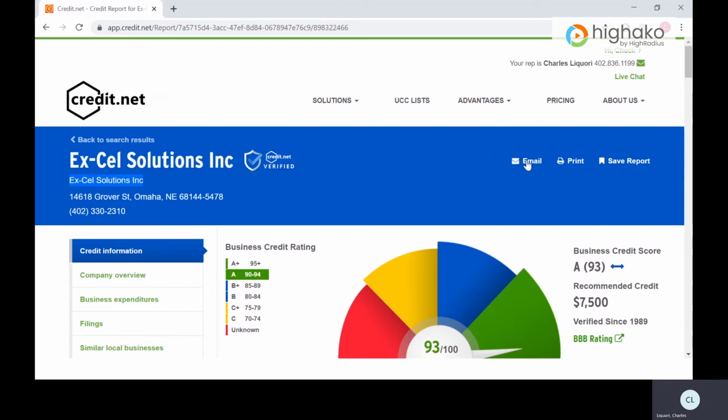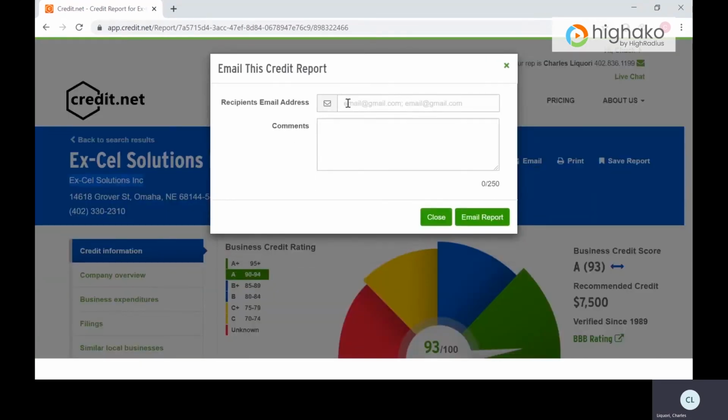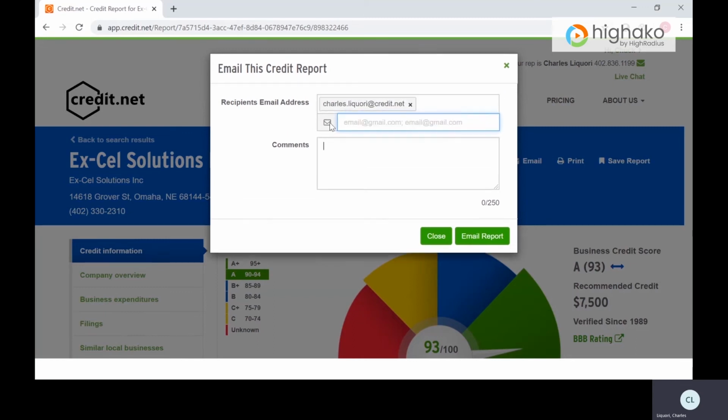On the right-hand side, you have the ability to email a report. If I click on this, I can just pop up and type in the email that I want to send this to. And I can also put any comments in here. Here is the report on Excel solutions for your review. And then I could send that email off. I can also send this to multiple email addresses. So if I want to plug in another email, I can send that as well.